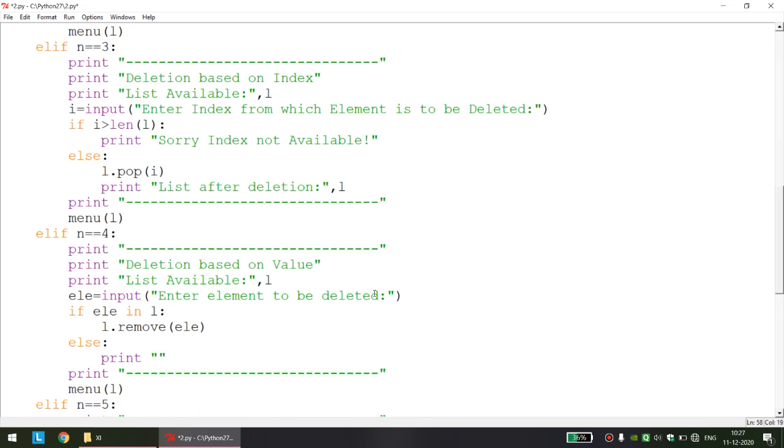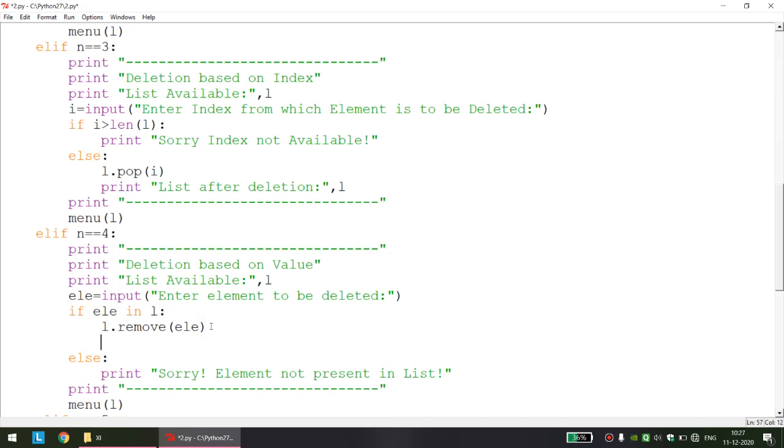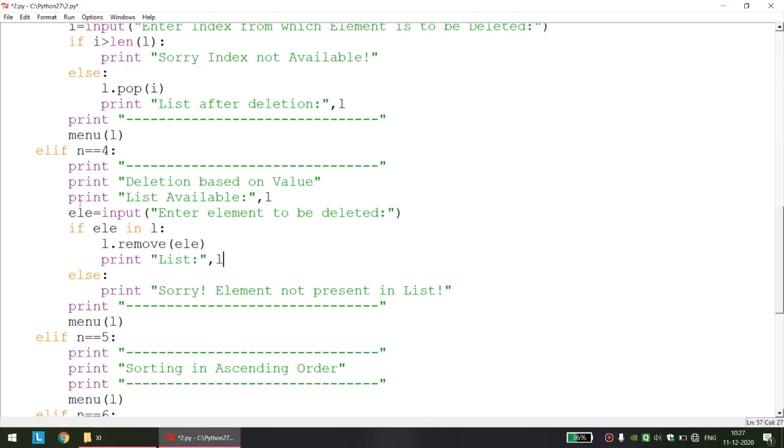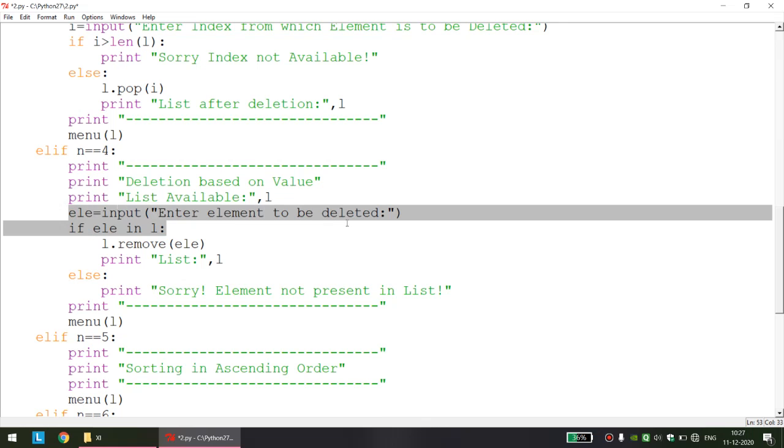Sorry, element not present in list. Very simple to understand. And once I perform any transaction, I will definitely print the list that my list is L. Okay, so understand the logic. I am displaying the list to the user. User is entering an element.